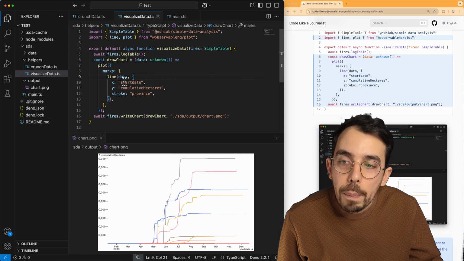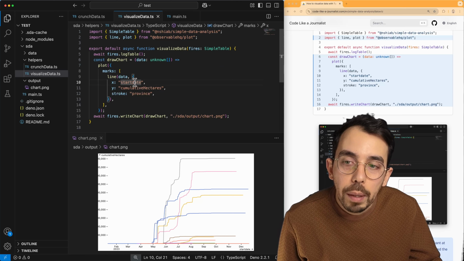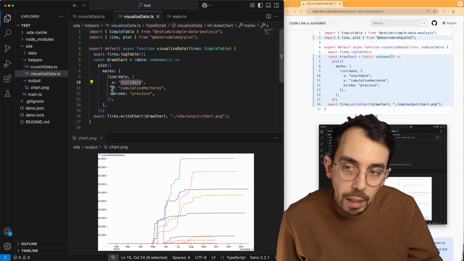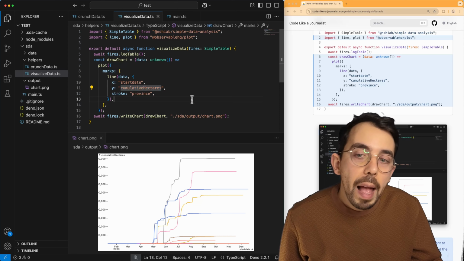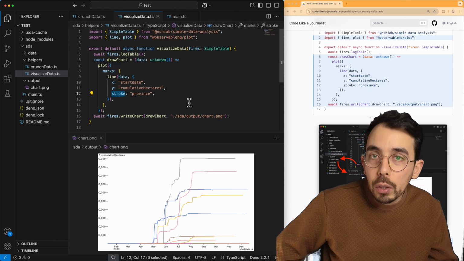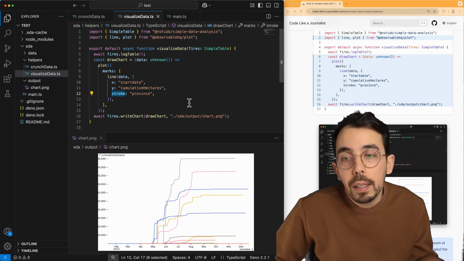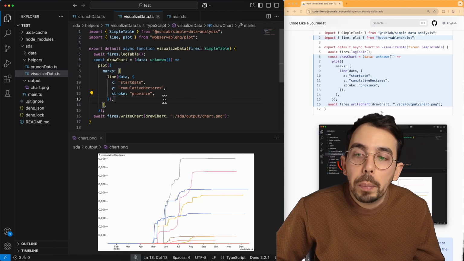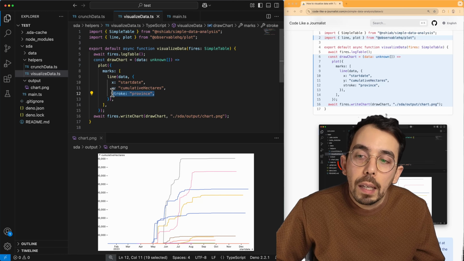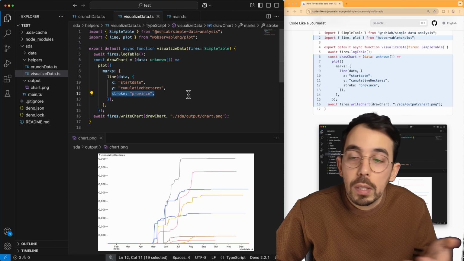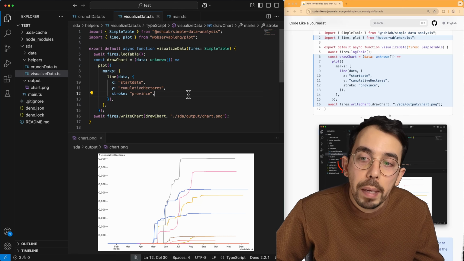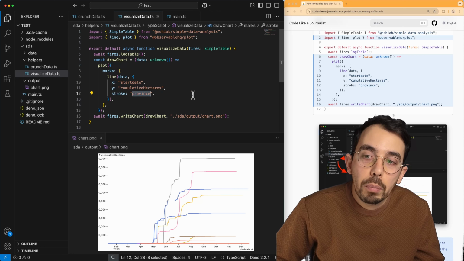And then we have a few options for the line as well, so it's an object again. The X values, I want them to be the start date. The Y values, I want them to be the cumulative hectares. And the stroke, the color of the stroke of the lines, I want it to be based on provinces. When you do this, it also means that each line should be a province, because each line will be a different color based on the value inside provinces.